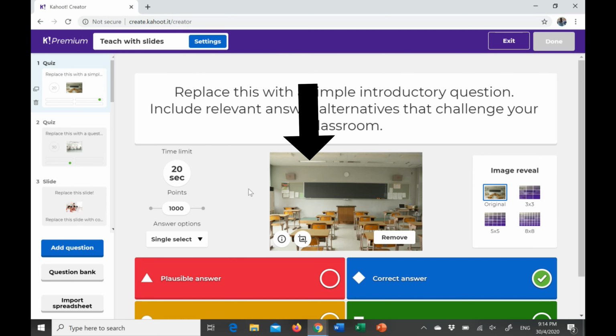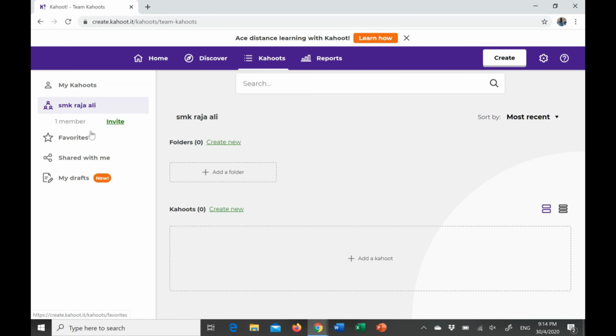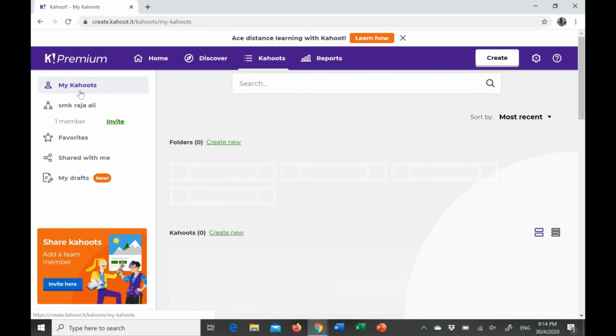Besides that, I actually like the features in Kahoot. It's just simple.